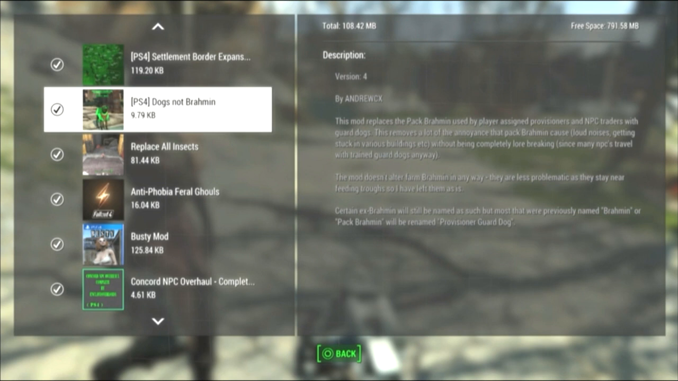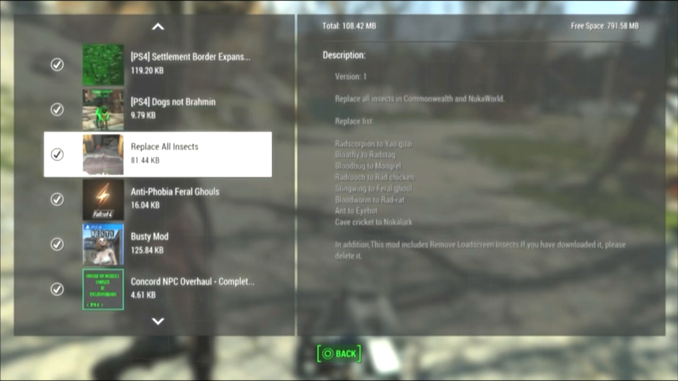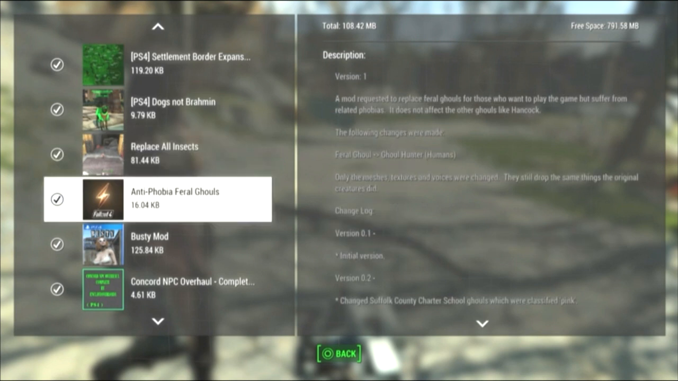There's also another mod that turns Brahmin into like Nuka Girls or something like that. So pick your poison. Replace all insects. I'm a bit phobic, so roaches are now chickens and a lot of other bugs in the world are something else. Also, anti-phobia feral ghouls.